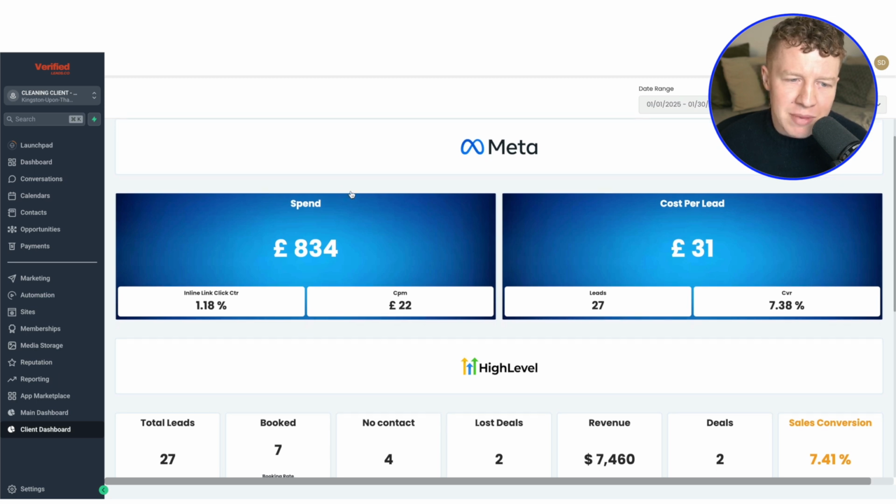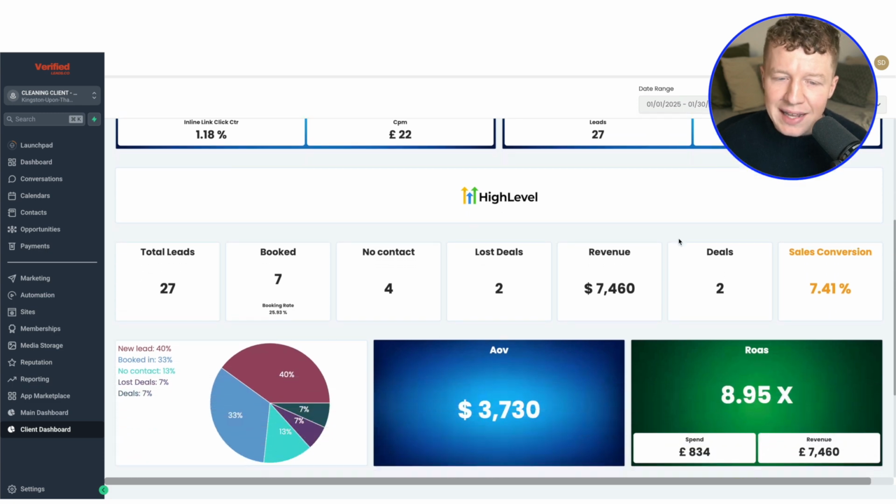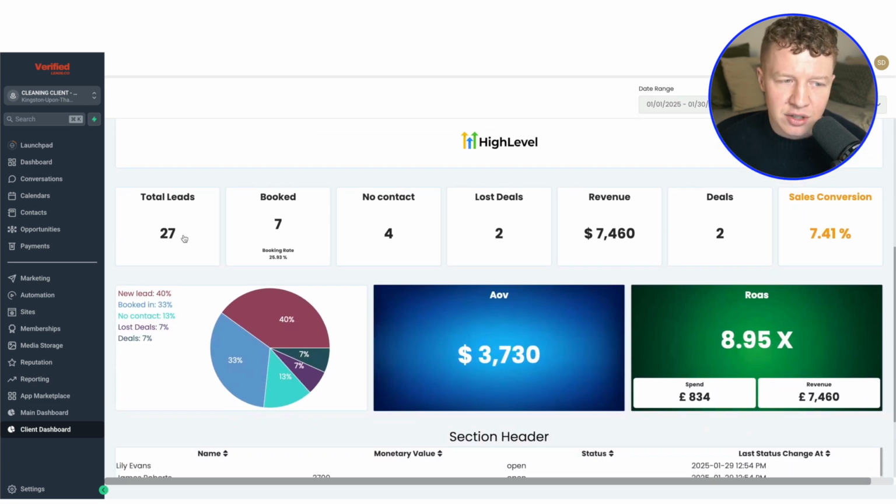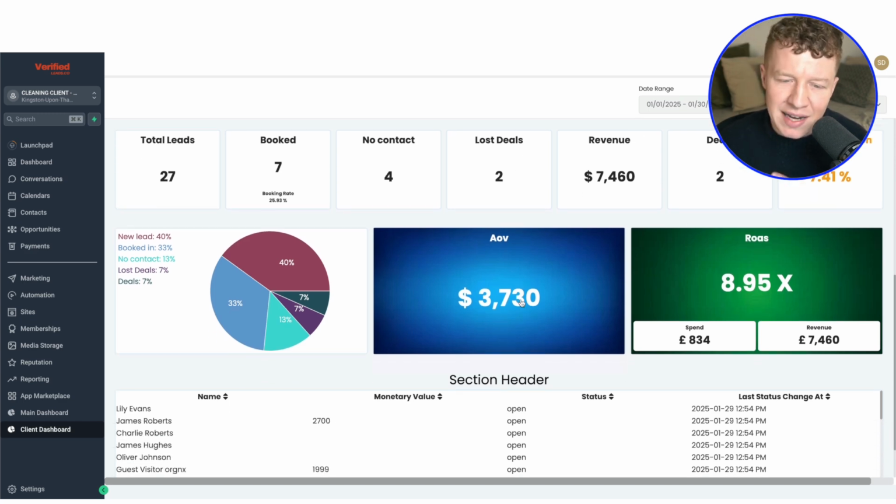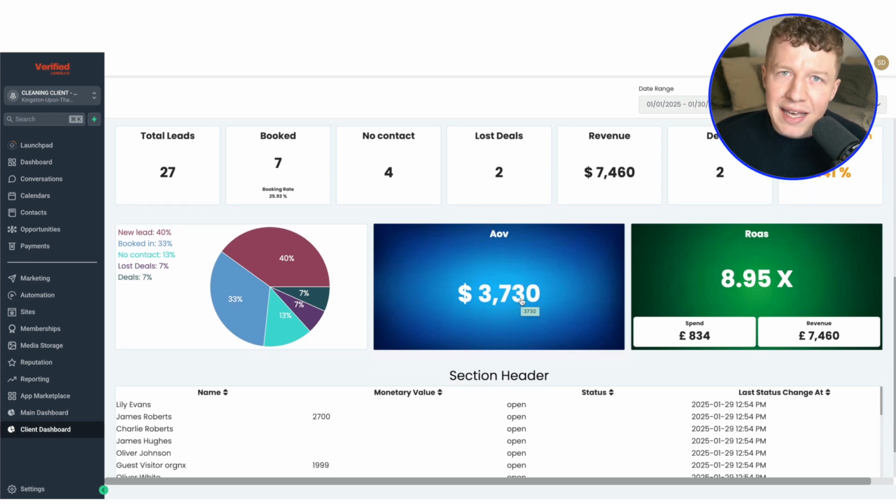That will show you your Meta overall spend, your click-through rate, your CPM, your cost per lead, your overall leads, your conversion rate, and even pull in your GoHighLevel stats, such as the amount of leads you've generated, the amount that have been booked, the amount of no contacts, lost deals, revenue deals, and even ROAS and AOV. And we're going to cover that all inside of this video.